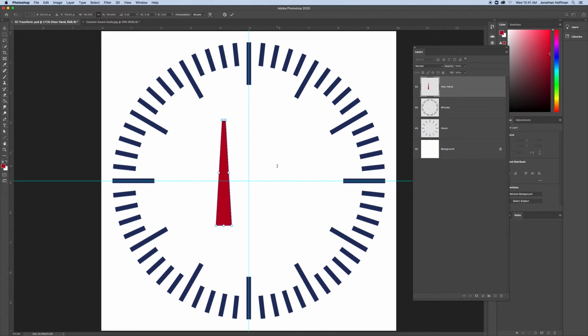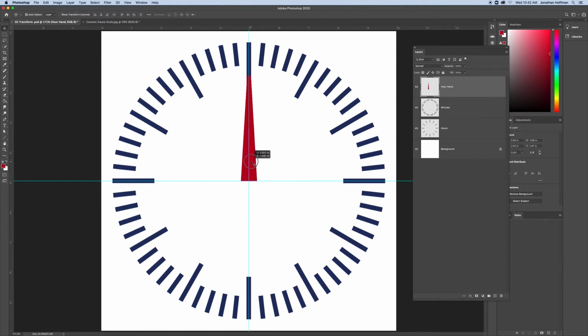Okay, so let me do that one more time. I'm going to hit Command-T to enter Transform. I'm going to hold down Command or Control, Alt, Shift, grab from one of the corners and pull inwards, and that's going to pull it together into a triangle. Okay, and hit return. Again, you could draw this with the pen tool, but once you know how to do this, it's pretty easy. All right, so that's great.